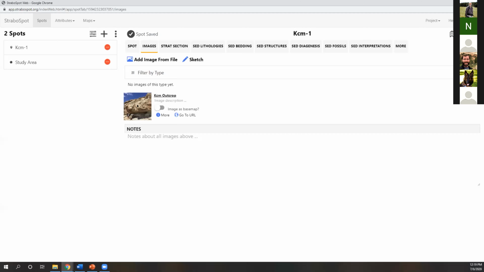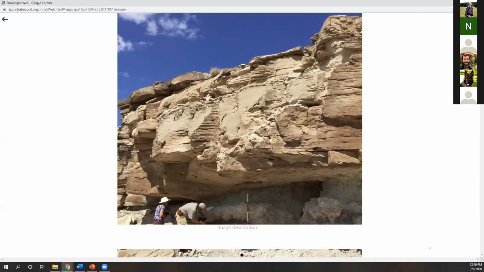Save our changes. And then go into the folder, or the photo. This is what we're dealing with. This is what these channel forms look like from the ground.